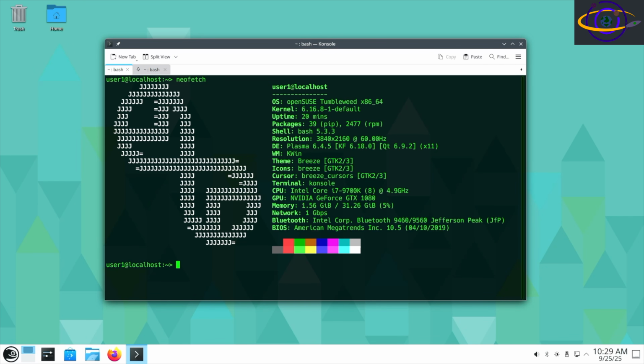Hey guys, today we're going to be looking at OpenSUSE Tumbleweed. So we're going to talk about what this distro is and we're going to demo a few things. So you see here we have a KDE Plasma desktop. There are other options available. We'll go through the install really quick in a little bit, but yeah, I already have this installed right here.